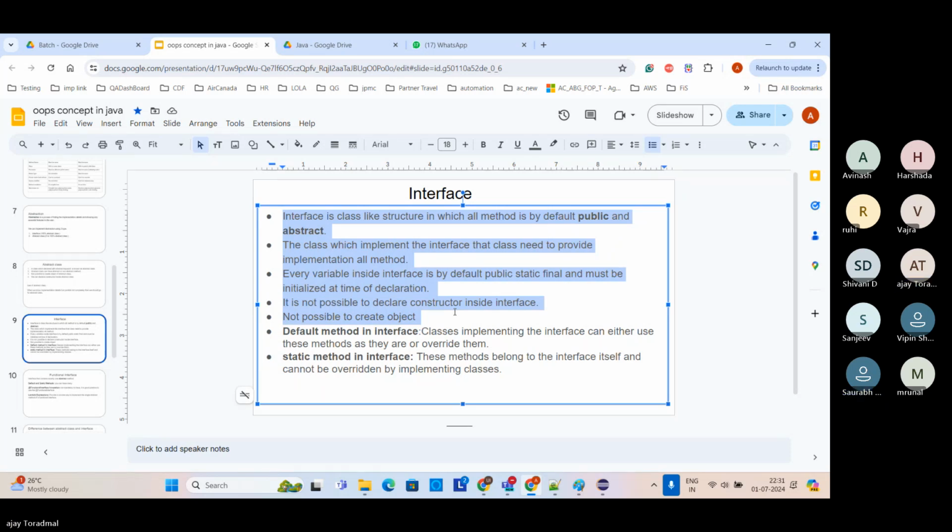Now the third point is that if you have a variable in an interface, you compulsorily have to initialize that variable. Apart from that, by default some keywords will apply to that variable.